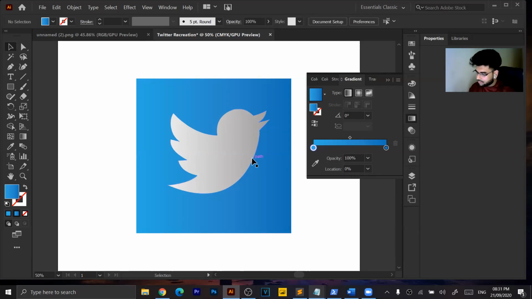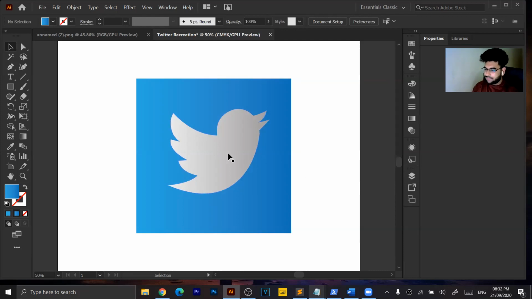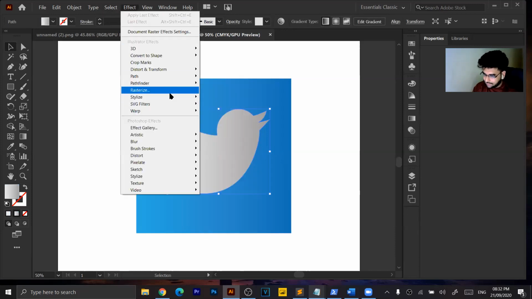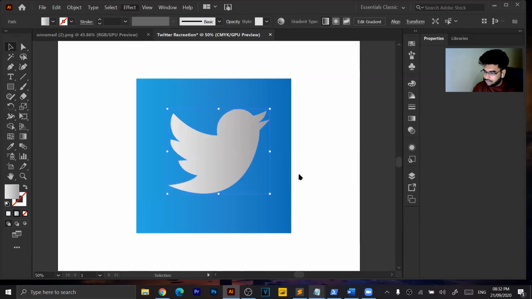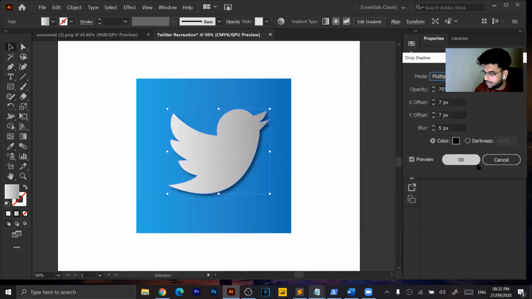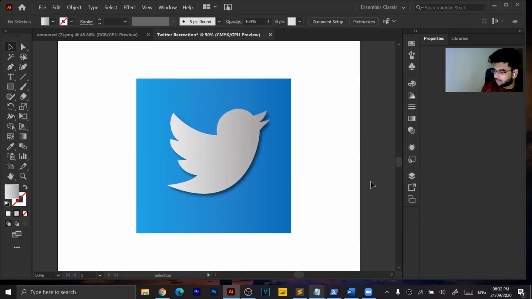But when you are creating a shadow, it won't look realistic if you just do with the thing which we have done in previous class. If I click this object, go to effect, select stylize, and then click drop shadow, it will look good, but it's actually not the one which I'm looking for. I want to create a realistic kind of edge shadow within the logo itself.